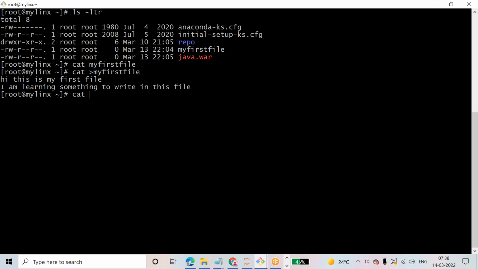See, cat my first file, it is having this data. Okay, so you need to run cat greater than symbol my file.